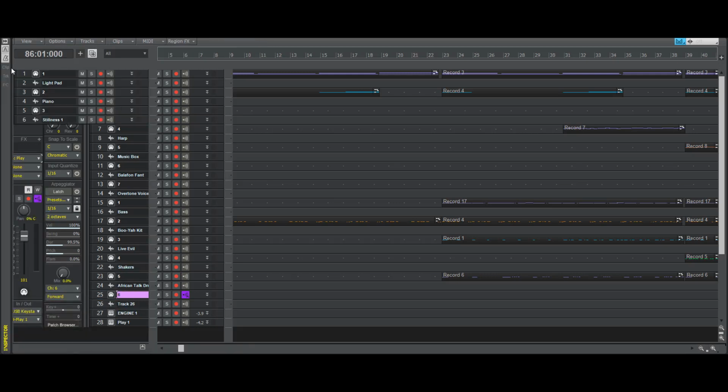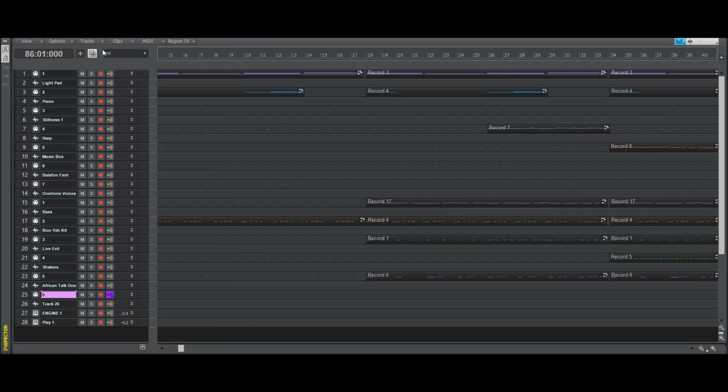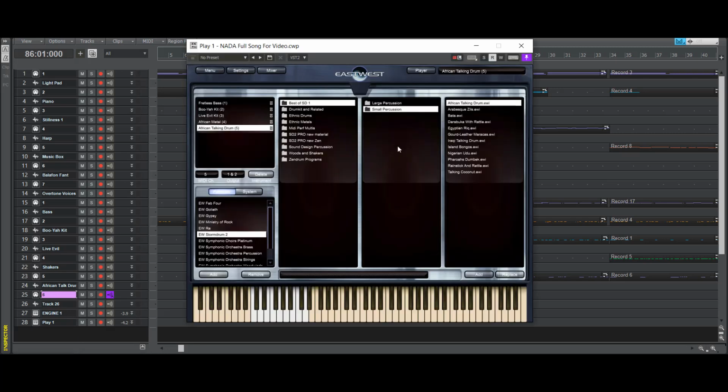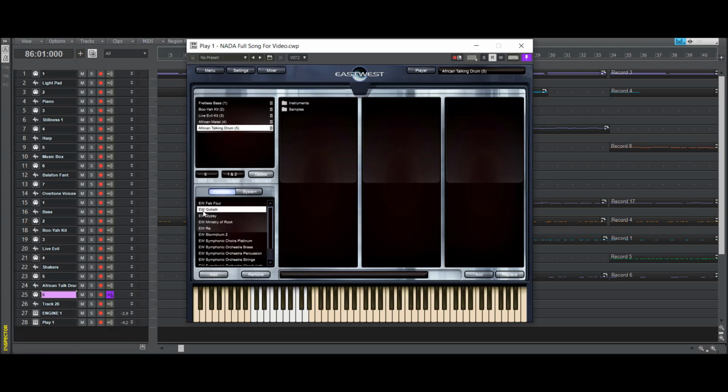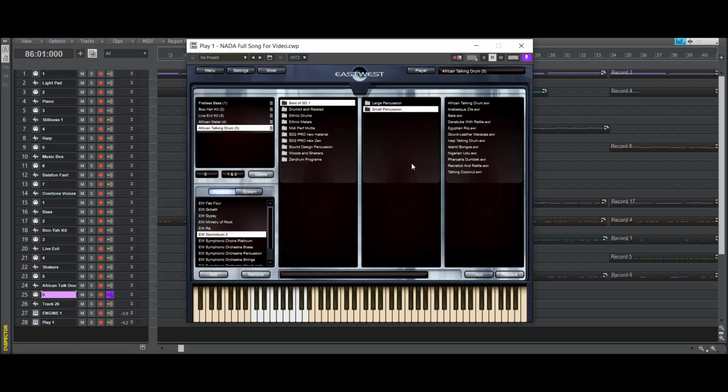There we go. But what are we going to use? What's going to make this work for me? I think toms are going to be too much. I think maybe I'll try those island bongos. I think that's probably going to end up being the best thing. So we'll go back to play. And where were those? They were under Storm Drum 2, Best of, Small Percussion, Island Bongos. There we go.